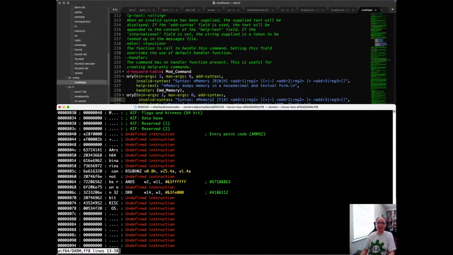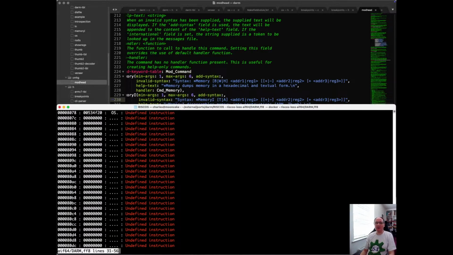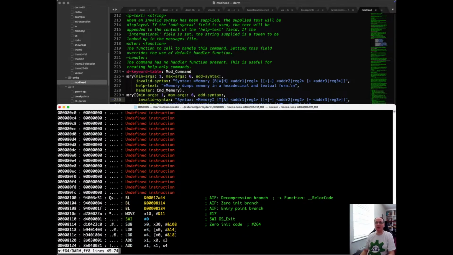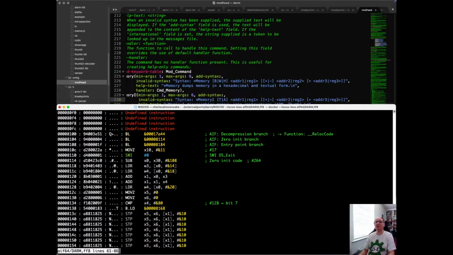Not very exciting. And then the actual 64-bit code starts at address 100, and it has a different AF header. So there's a 64-bit header, decompression code. That's a bug in my disassembler. That's actually meant to say relocation code, but it does go to relocation code, zero init, and then branch to the entry point. And then finally, if you return from there, you get an exit.